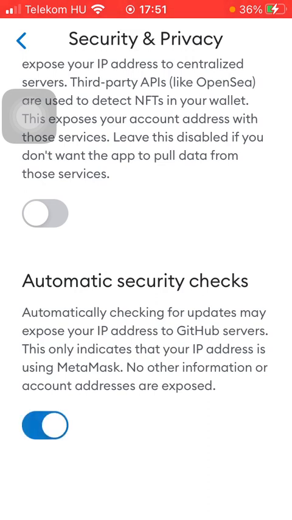As you can see, it automatically checks the updates that might expose your IP address to servers. This indicates that your IP address is using MetaMask. So basically that's it for this video guys.